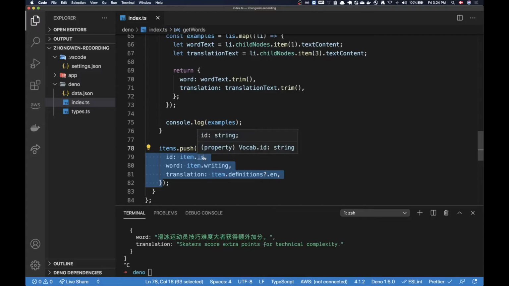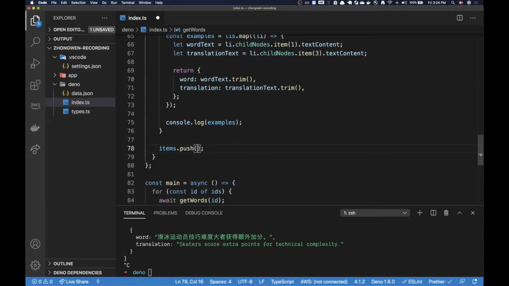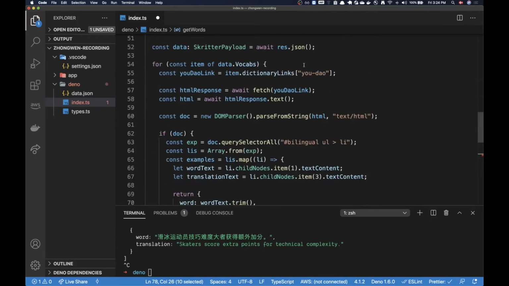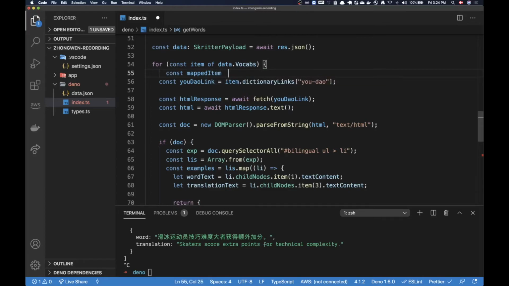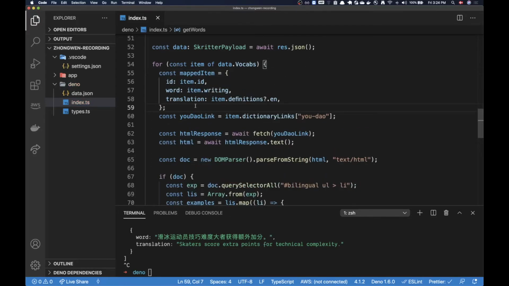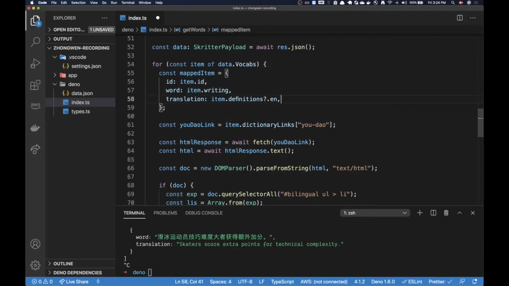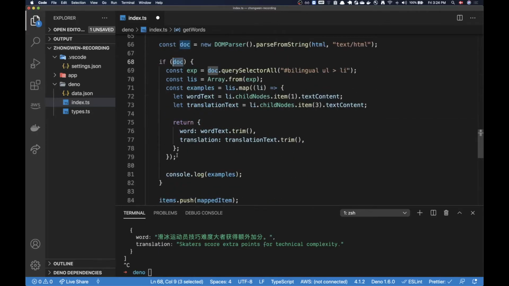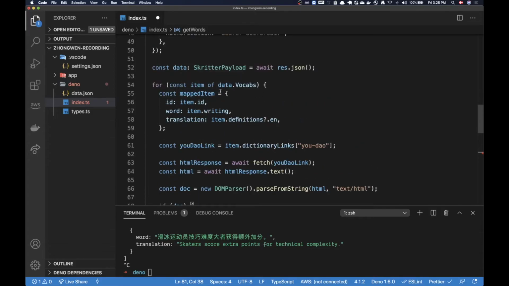To make that clean, I'm going to remove this part. And then instead of pushing that object directly, I'm going to create something up here called a mapped item. That's basically going to be these three properties, but we're also going to have the examples here. So if we find something here, we can call mapped item, and then we can say mapped item examples equals examples. Now here it's going to complain because we didn't define a type here yet.